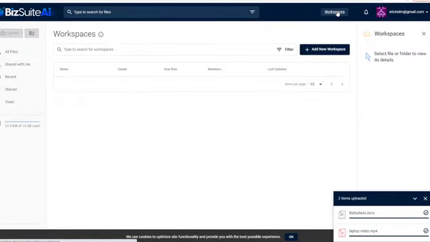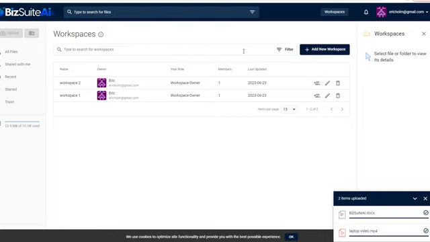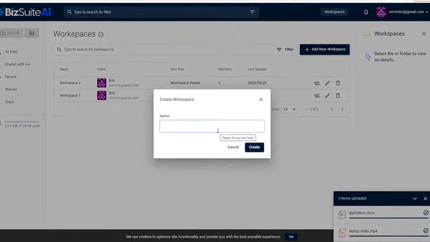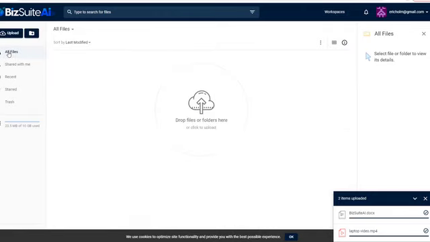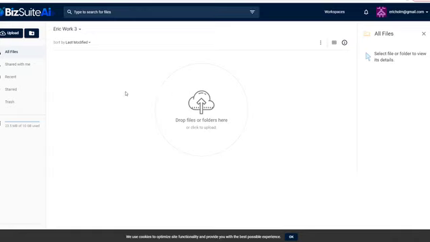We also have what are called workspaces. Workspaces are great for collaboration, where you might invite your partners or an entire team to come collaborate on certain files and folders. Adding a new workspace is as simple as giving it a name and clicking create. Now when I go to view all files, we don't see any here because I just created a brand new workspace and I haven't added any files to it yet. So as you can see, it's a very flexible cloud storage application that you can use for anything that you normally would use cloud storage for.